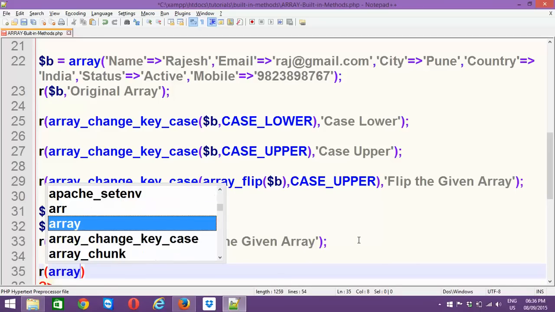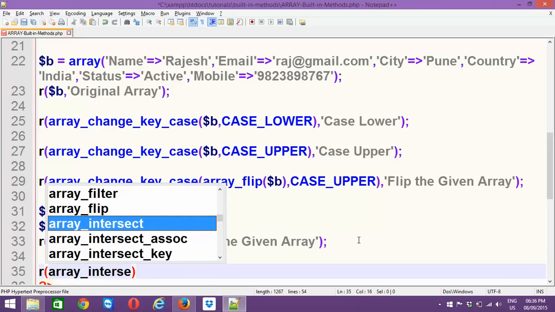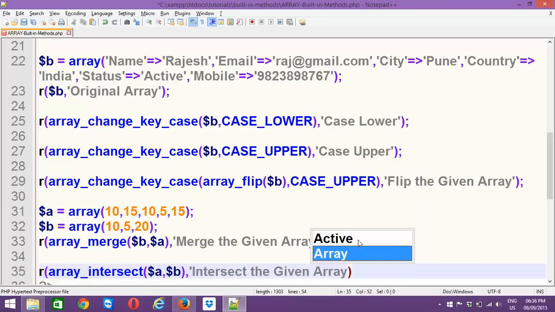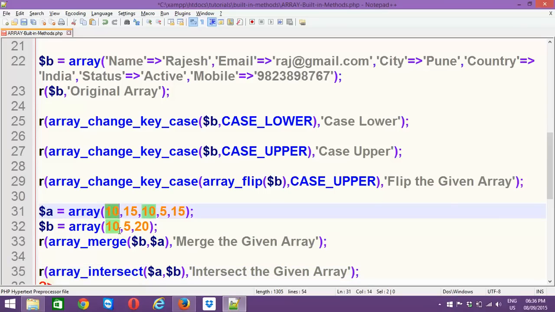Next we have array_intersect. Intersect will take the first priority array and the second array you want to intersect. We have a title here. Now what is intersect going to do? array_intersect will take first the array name, then the second array, but what exactly it will do is match the first array's values which are matching inside B. Those will be intersected, those will be called.